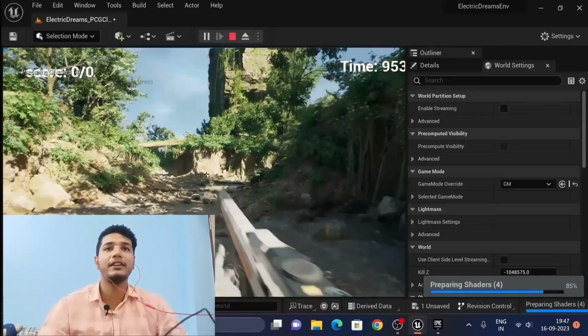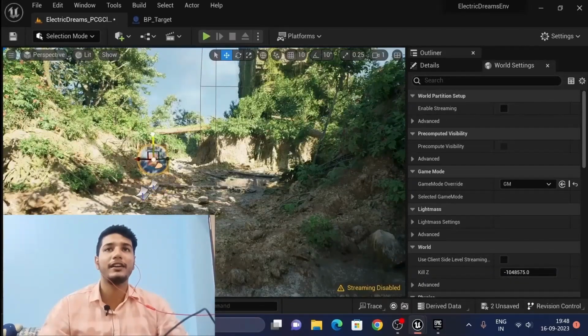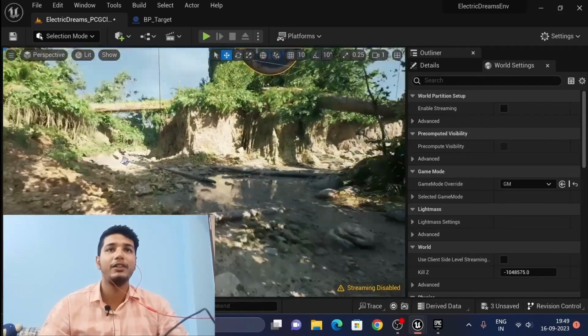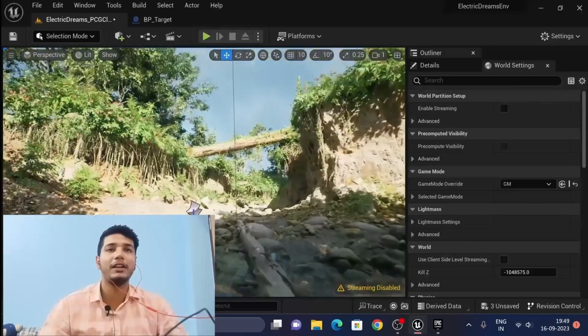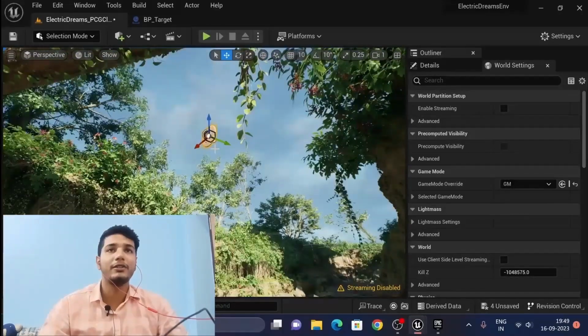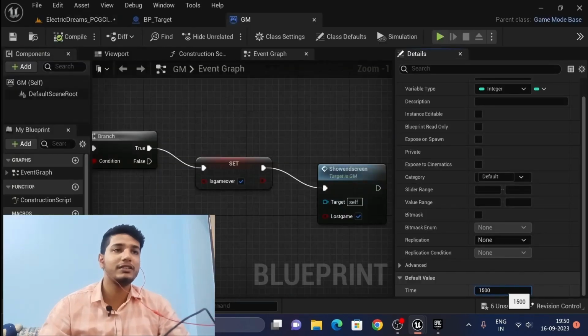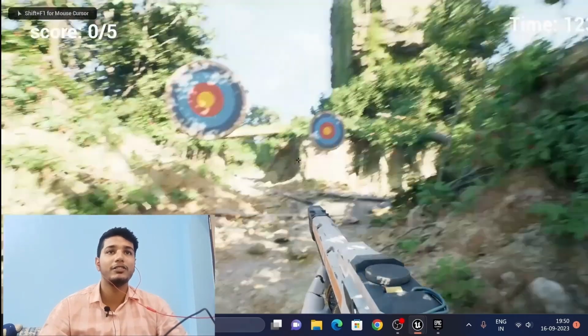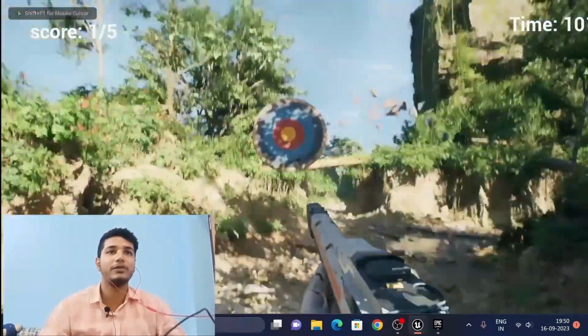Now I have to add the targets here. So let's add the targets again. I will add multiple targets and set them here and there to make it more challenging and more fun. So I have added all the targets here, and now I will increase the time to 1500, so there is enough time for the player. So now let's play our game and see if this is working.